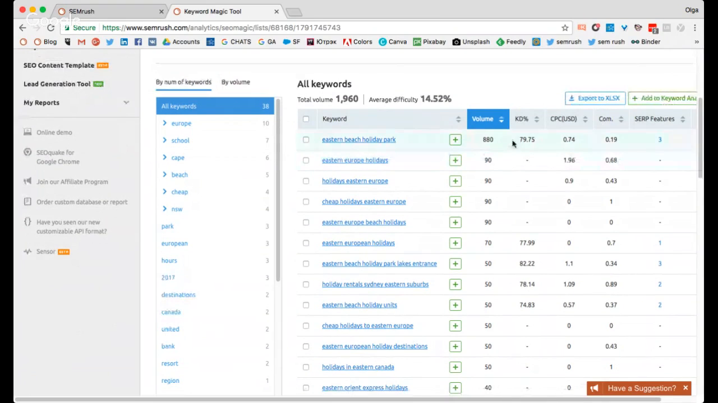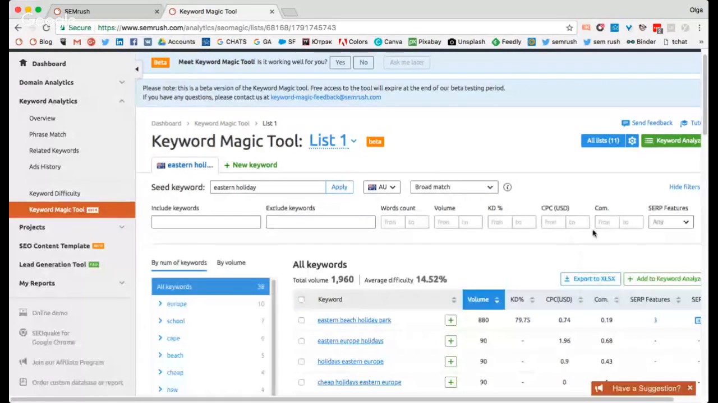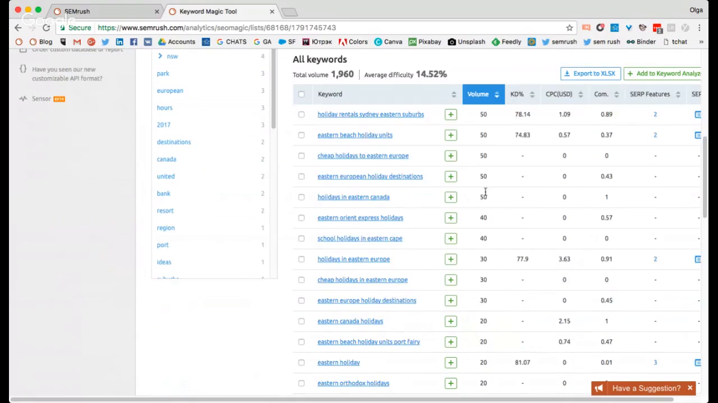By default, they're sorted by volume. We can sort them based on every particular metric here. Filters can be hidden or shown here, and we can select all the options which we need to view the keywords with a particular cost per click, or the keywords with a particular number of words in them, the phrases with a particular number of words in them.